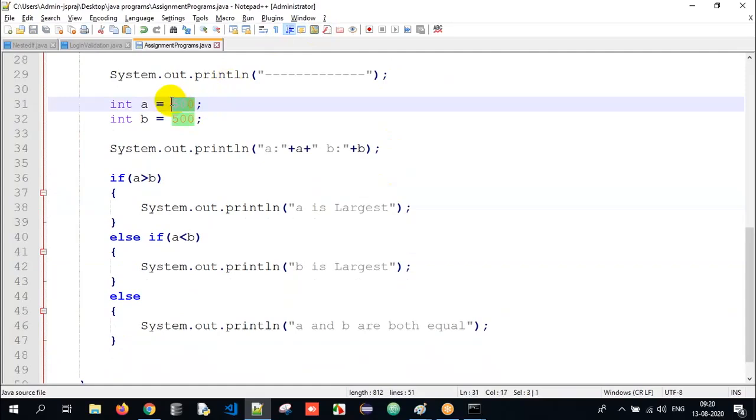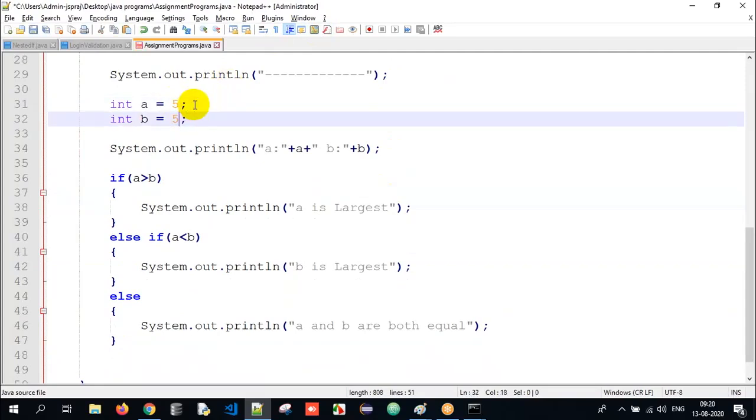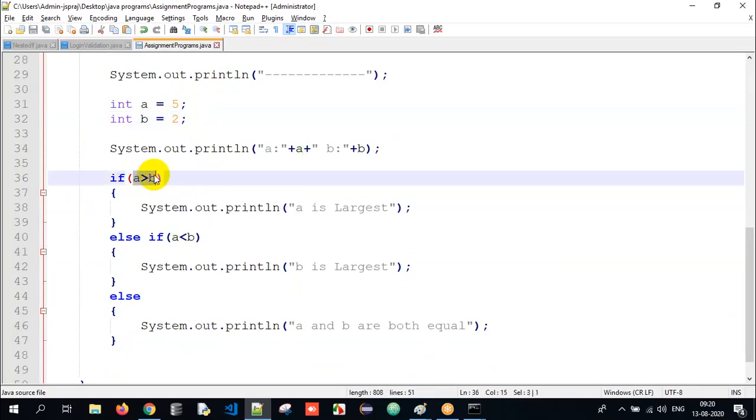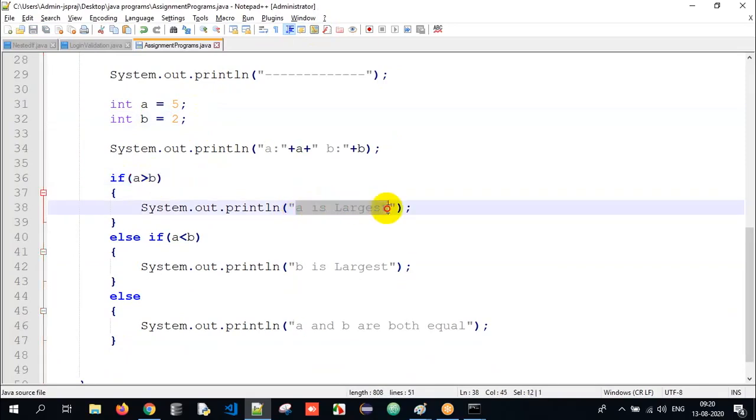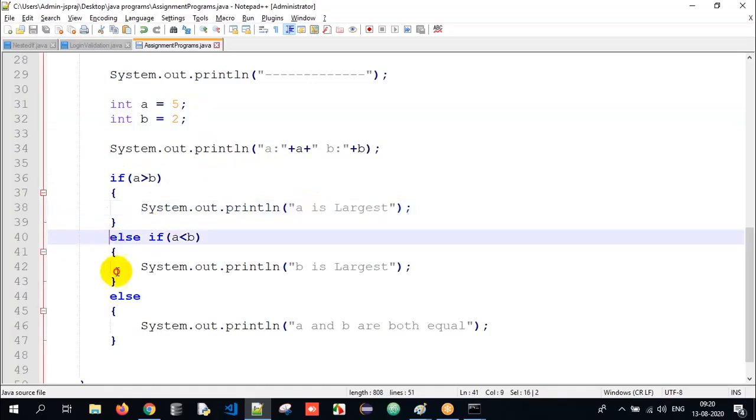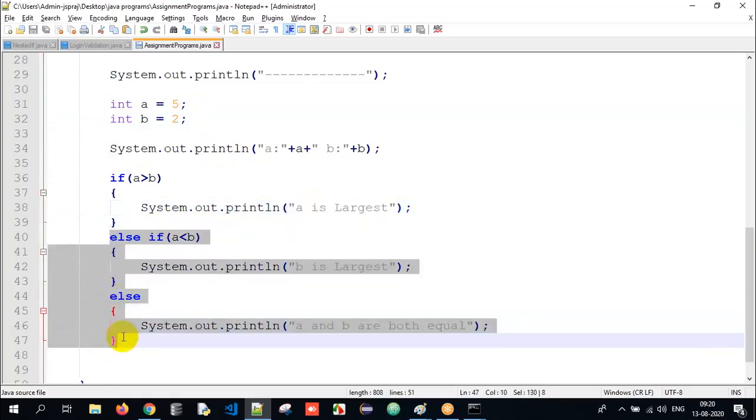A value is 500. Okay, we'll take the first scenario: A is 5 and B is 2. Now A value is 5, B value is 2. Is 5 greater than 2? Is A greater than B? Yes, it's true. So what will be the output? "A is largest." Got the clarity? Great. So the remaining blocks will get ignored.